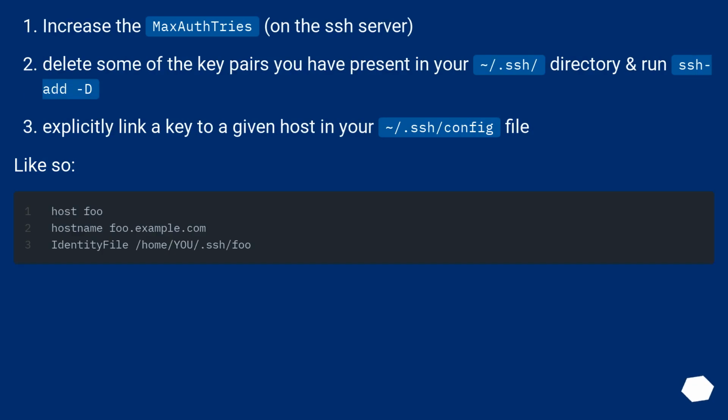Increase the max of tries on the SSH server. Delete some of the key pairs you have present in your ~/.ssh/ directory and run ssh-add. Explicitly link a key to a given host in your ~/.ssh/config file. Like so.